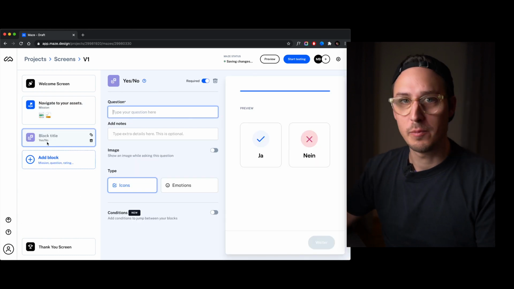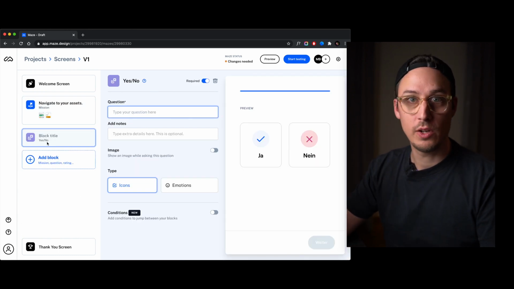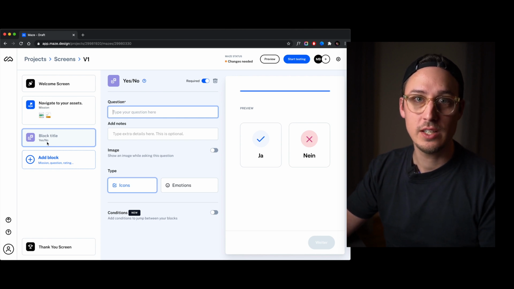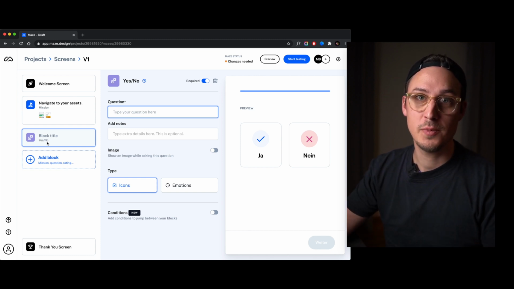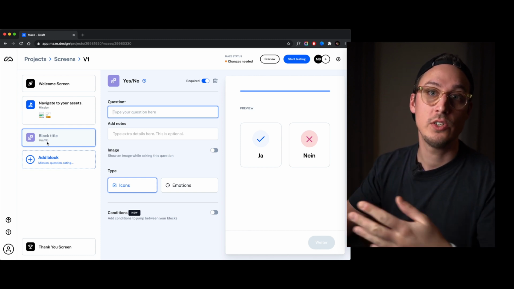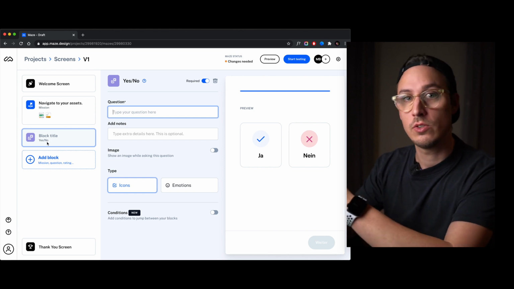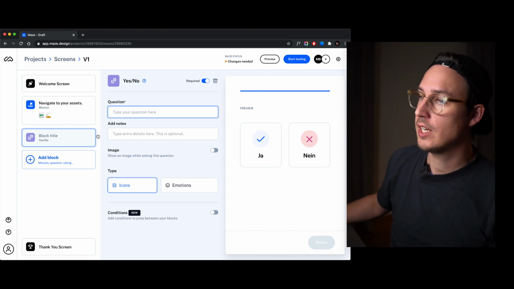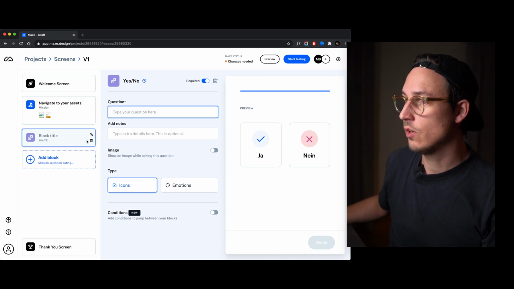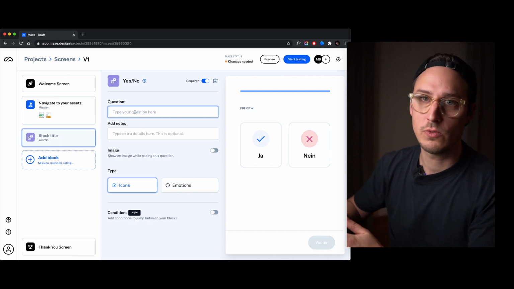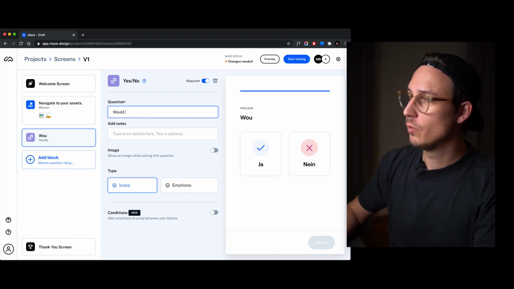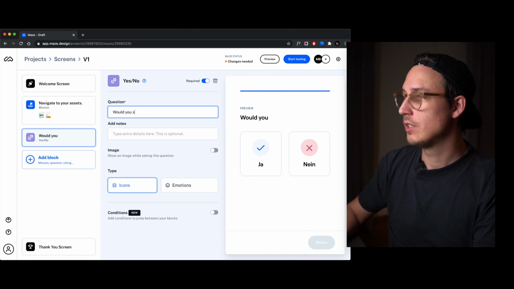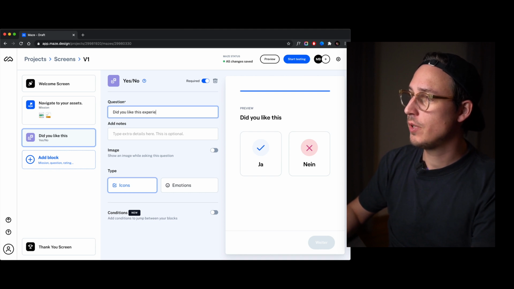So what will happen in the prototype is the user will hopefully manage to succeed and complete this mission, and after that there will be a success message, and then the user can continue to the next question or mission. In our case, we want to add a yes and no question. The question would be, this is just for demo purposes here, let's say, did you like this experience?